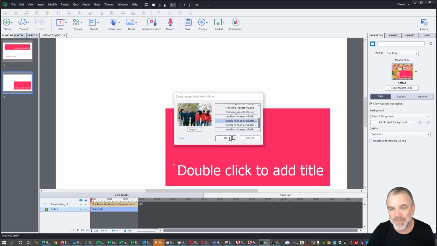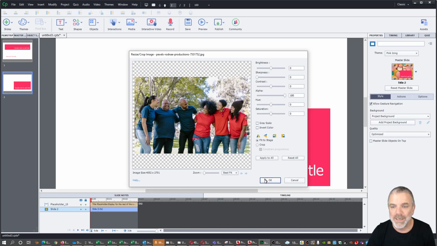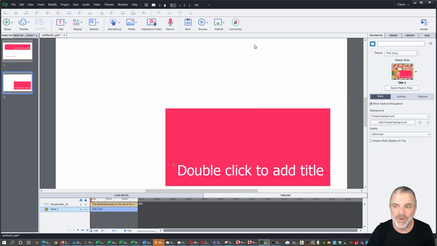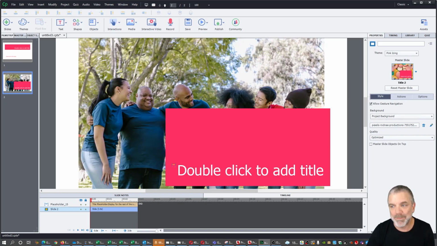So I can just grab another background, say for example this one, click on OK, and then that will bring the image in somehow. Now it is a little bit limited, so hopefully there's some improvement around being able to change the image or have more editing control over images if they are on the background.